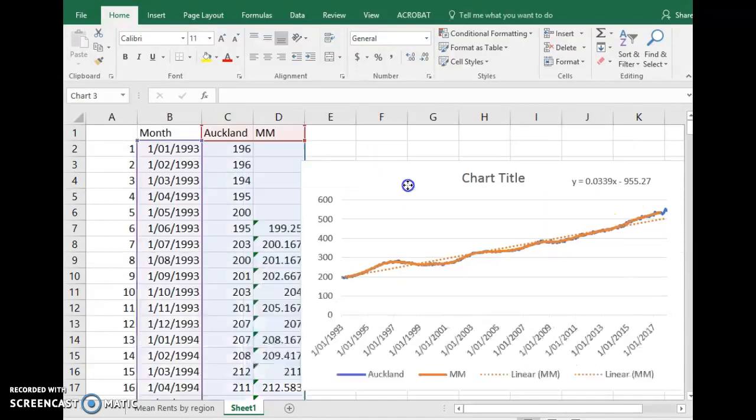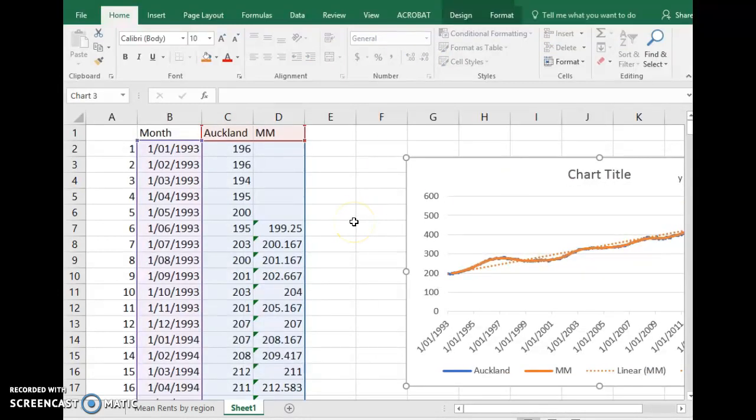Last week I showed you how I would add in seasonality. I haven't done that because there's no seasonality in Auckland, and there is seasonality in other graphs, in other regions. So I'll show you seasonality on a different video.